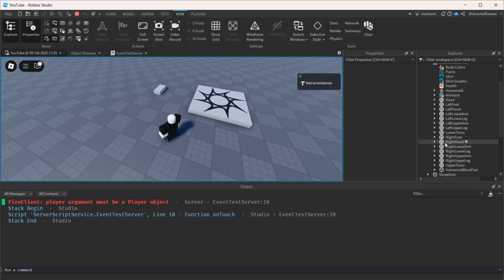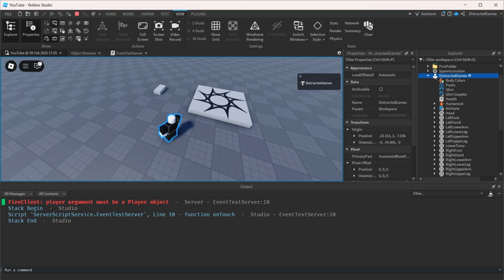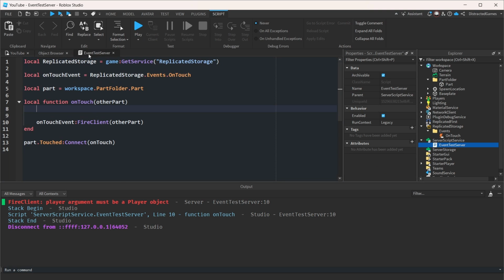So we need to get the parent of these parts, which would be our character model. And then there's a little trick we can use to get the player from our character model. So we'll go ahead and stop here. Each of those parts on our character is going to be the other part that gets passed through the touch event, right? So we just need to get the parent of the other part to get the character. So we'll do local character, and we will set that equal to other part dot parent.